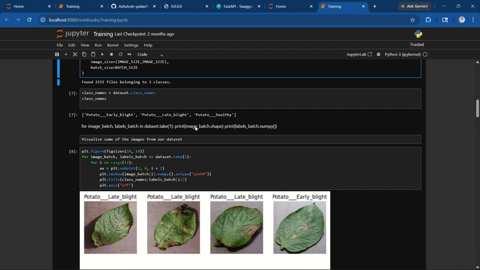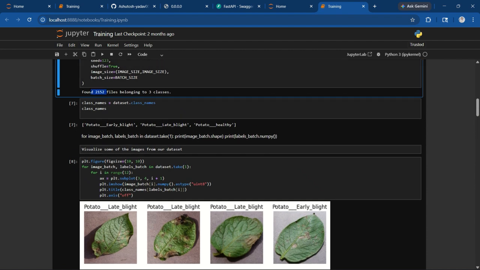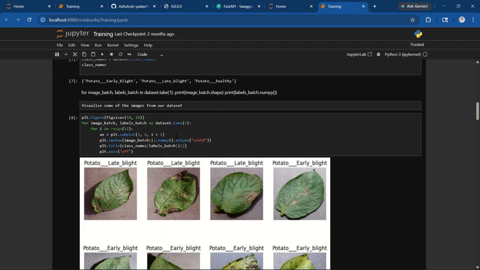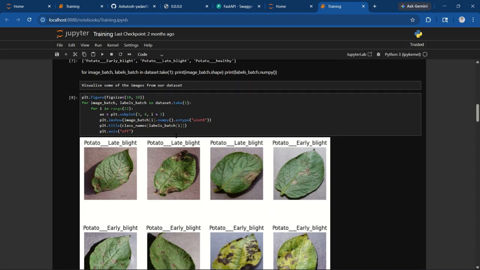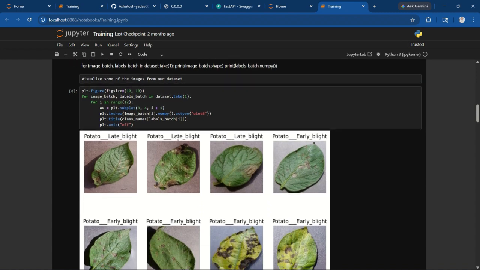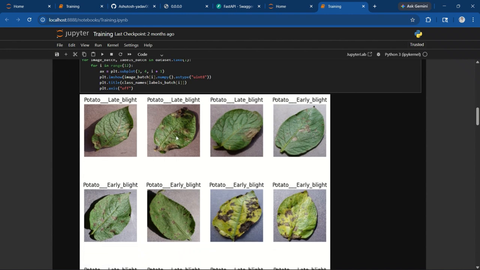The output tells us there are 2152 images belonging to the three classes of potato. The images are automatically shuffled and batched into groups of 32. This is a very convenient API. It handles all the file reading and the label assignment for us.